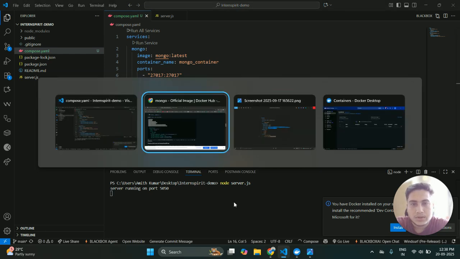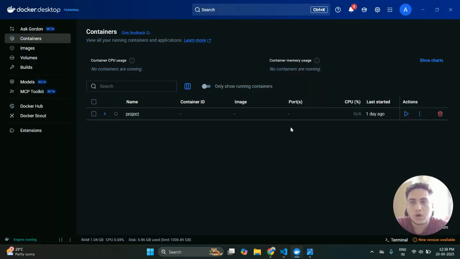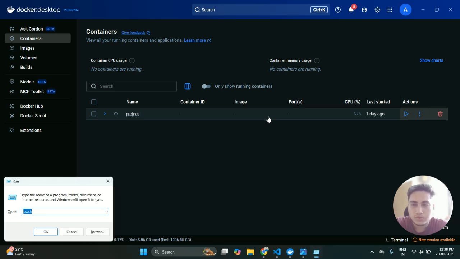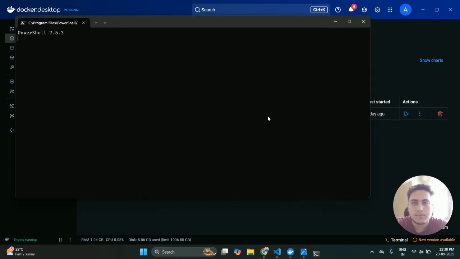Now what we can do is go to your Docker Desktop. First of all, start your Docker Desktop. You cannot hit any Docker commands and expect them to work without Docker Desktop being on. So you start Docker Desktop, and then you open your command prompt or PowerShell. I'm using PowerShell. Then you need to go to the directory where your project is.